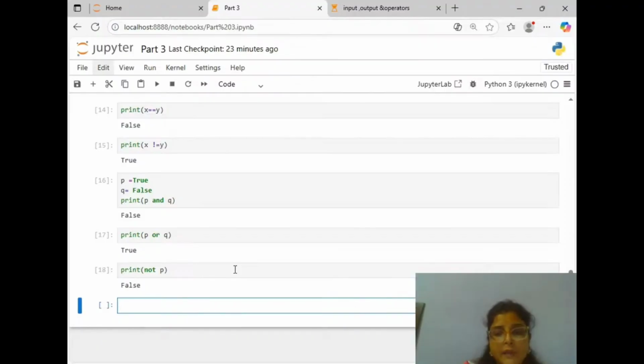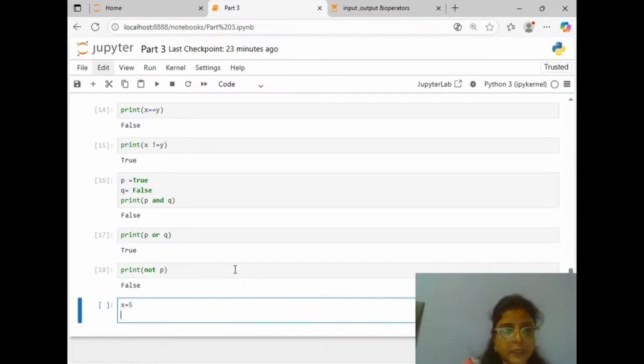And then we have assignment operators. Like x is equal to 5. And then you can say x plus equal to 3, or you can write this as x is equal to x plus 3. You can write it like this.